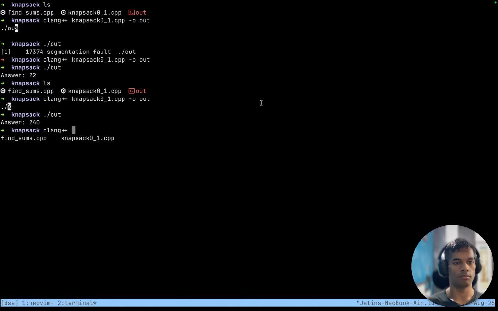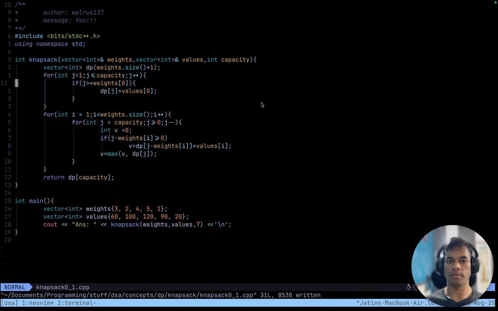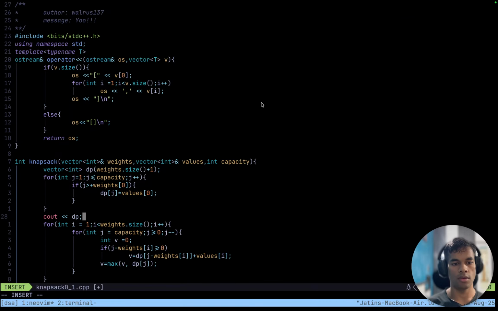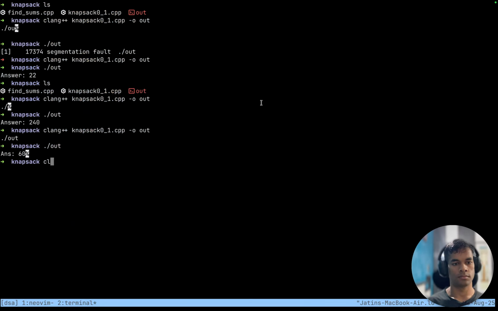clang++ knapsack, then ./a.out. 60 is not the right thing. 60 is actually bad. Yep, 60 is bad. The actual answer is 240. So we messed up a little bit in our optimization at some point. Let's say we will be looking at the state after every iteration. Let's see that.